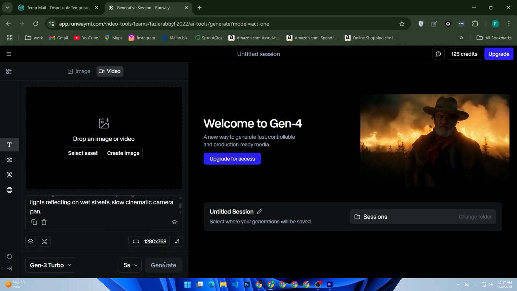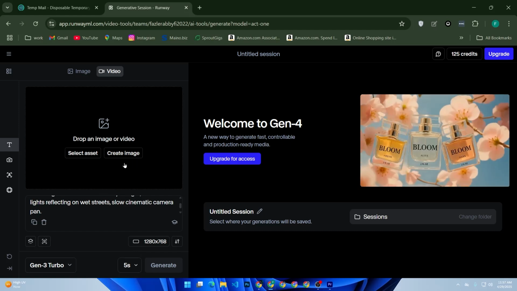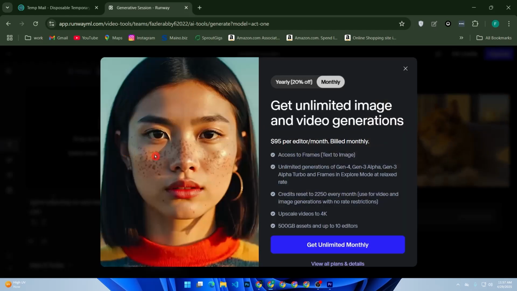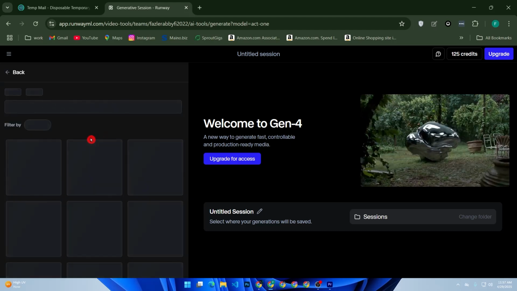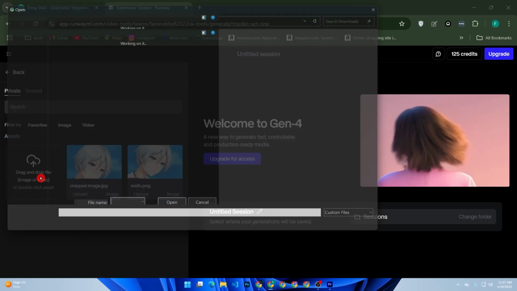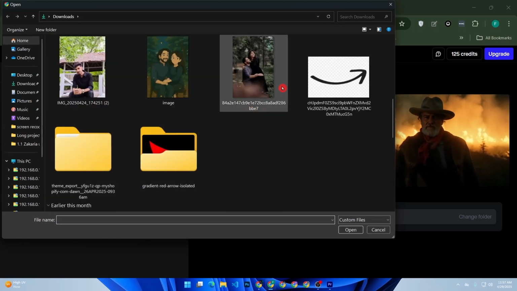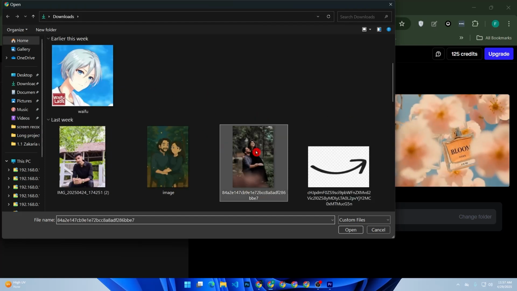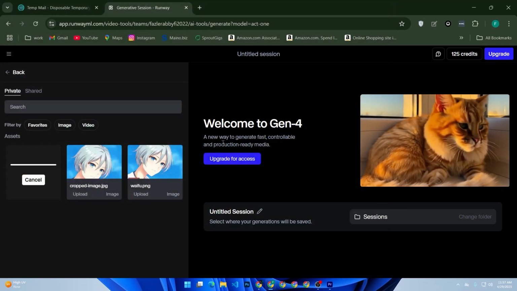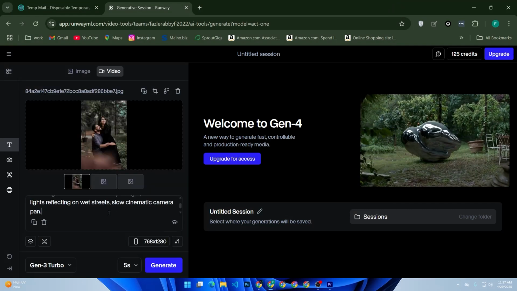You can select a picture from your dashboard, or click create, then upload this image. Now click generate.